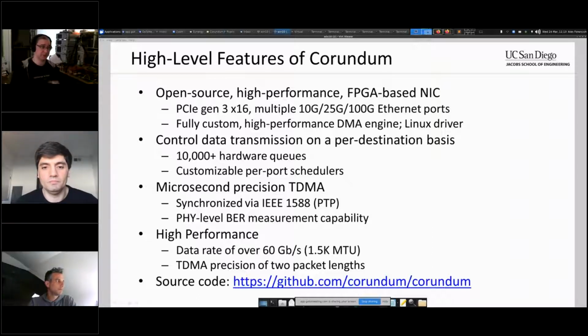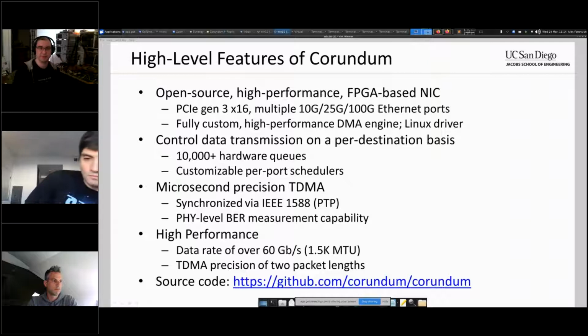As part of that, we need to implement IEEE 1588 PTP timestamping. So we have a hardware clock on the NIC and timestamping support in the MACs. Then the timestamps are all returned to the host in the completion data with all the packets. And we get pretty high performance with this system. The data rate that we reported in the FCCM paper is over 60 gigabits per second for 1.5k MTU frames.